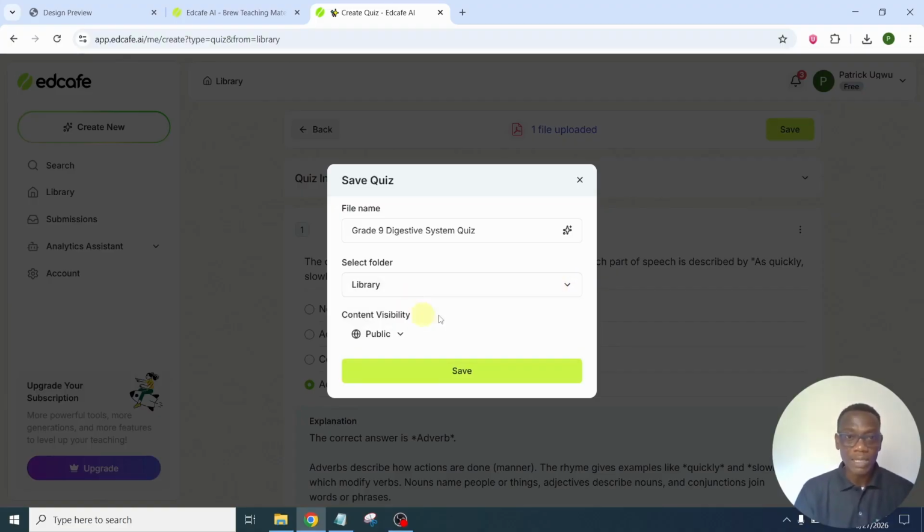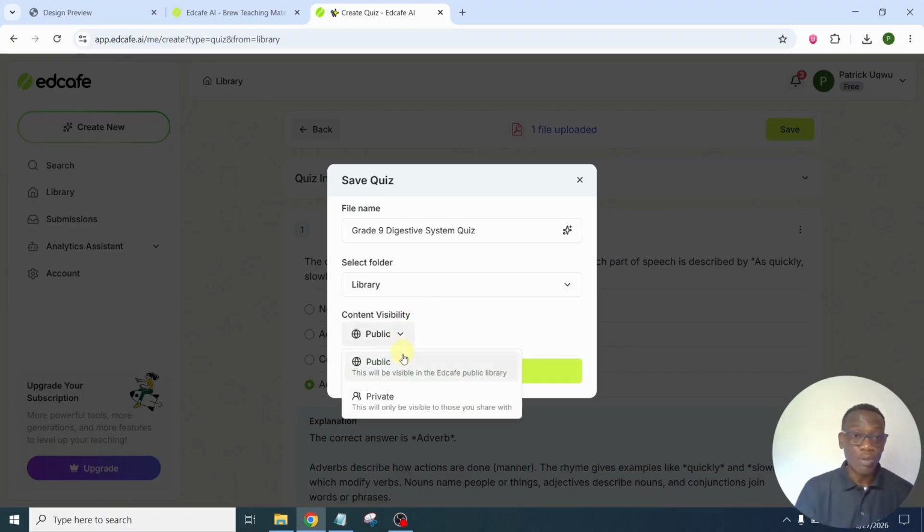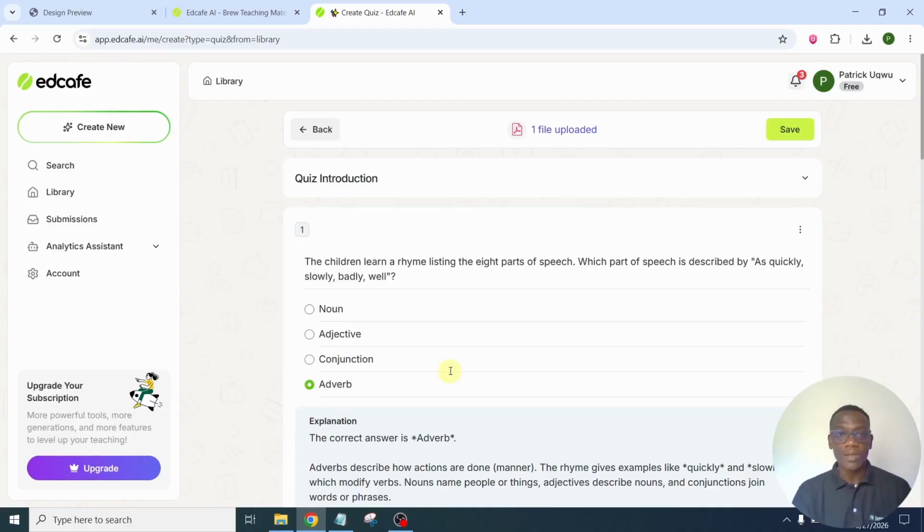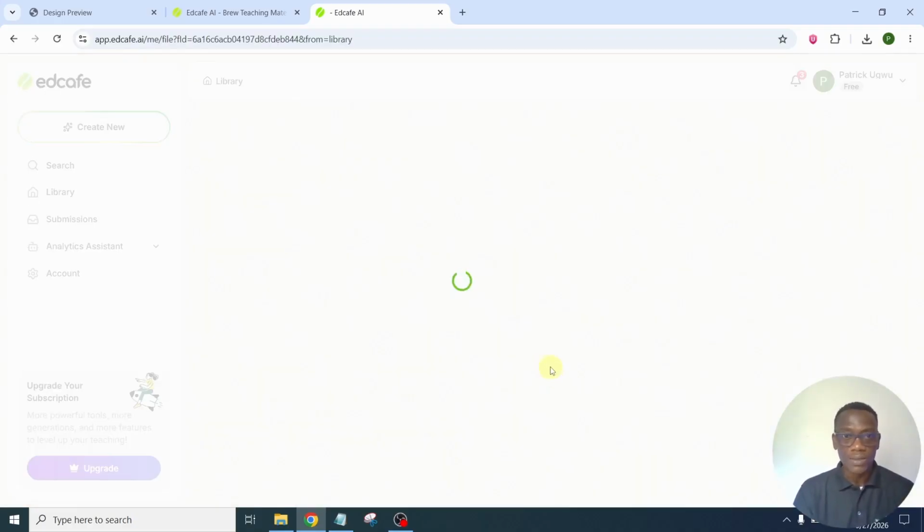So I'm saving it in my library. Then the visibility, whether it's going to be public or private, I'm going to leave it as public because I will share it with others, with my students or even colleagues. Then I click on the save button and my quiz is now saved, okay?